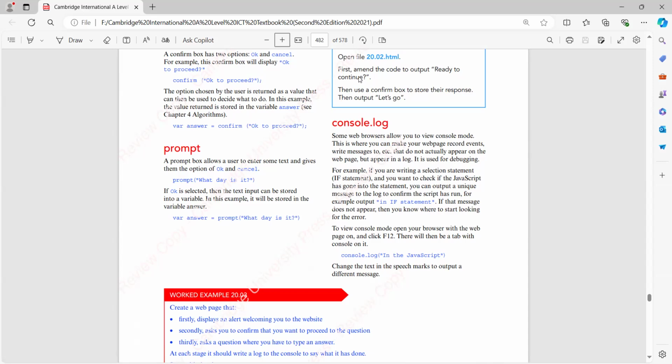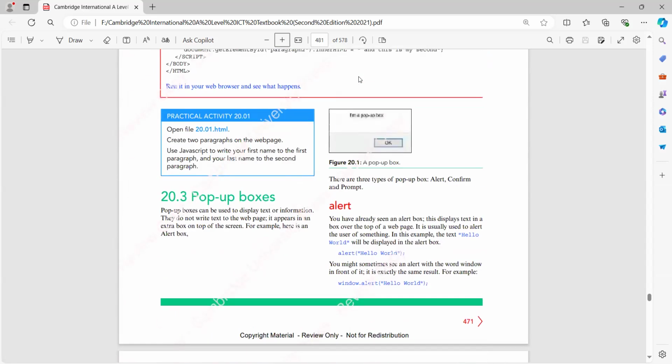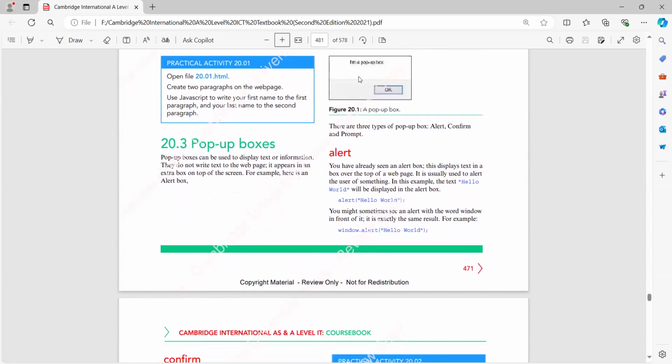Whenever you are asking questions, when you have multiple forms of questions, here you use the prompt. A prompt box is also an example of a pop-up box, and it is used to enter some text. If you select okay, that means the text can be input into it. So these are the three areas of your 20.3 pop-up box, and now we are going to proceed to the practical part. Do you have any queries still here?